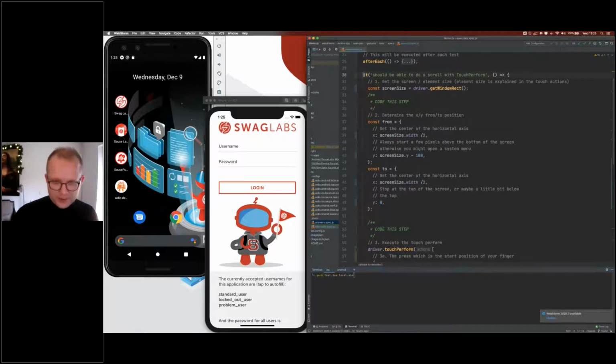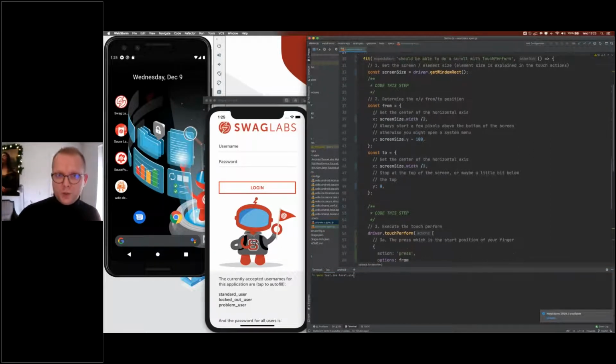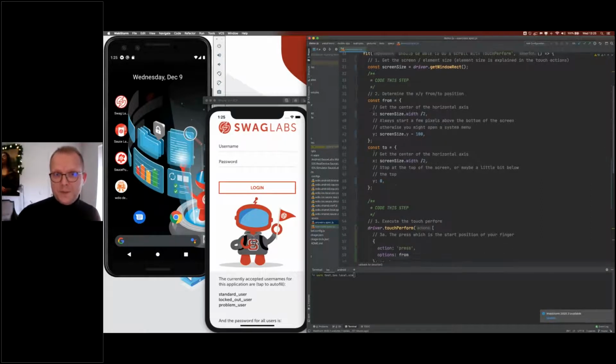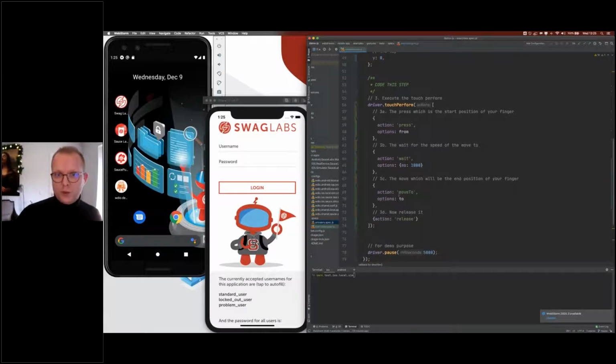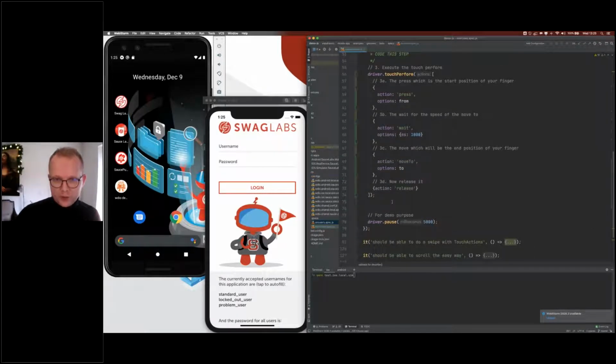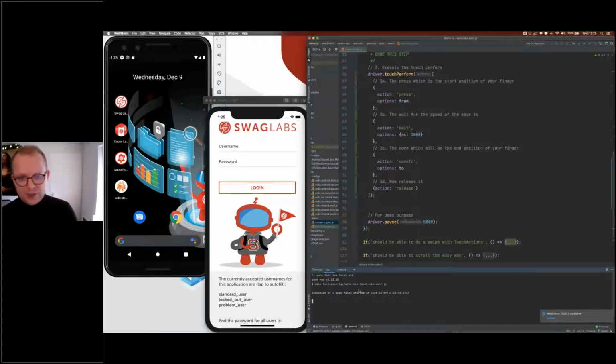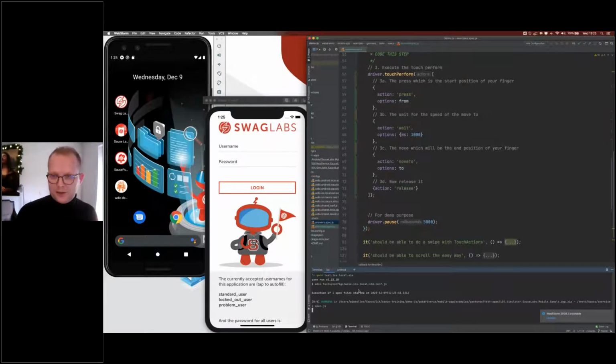Let me focus on this test case, sorry. We're going to determine the position of the screen where we want to position our finger. We're going to execute the press. We're going to wait. We're going to move our finger, and we're going to release. And for demo purposes, I added 5 seconds of pause here just to show you that this should work. So demo gods, be with me, and let's see what will happen. We're going to execute it now on the simulator, and let's just see if this works, yes or no.